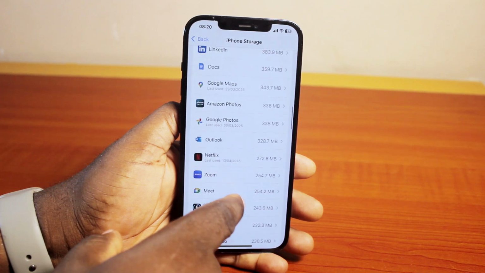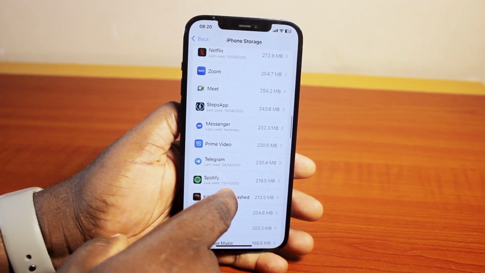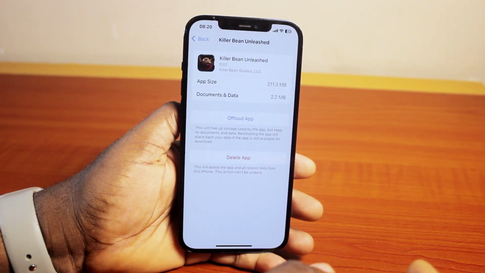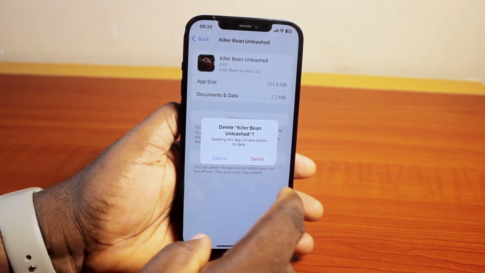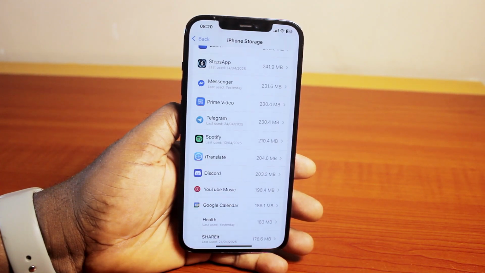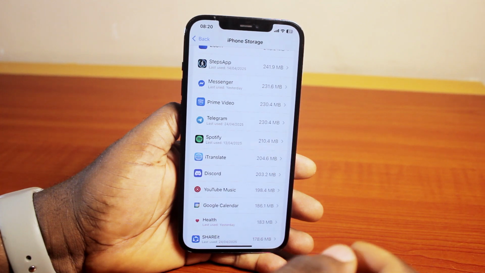Then scroll down and then click on the application you want to remove. Once you click on it, locate and click on delete app. Now click on delete from the pop-up, and that is it. So that is exactly how to uninstall or delete apps on iPhone.